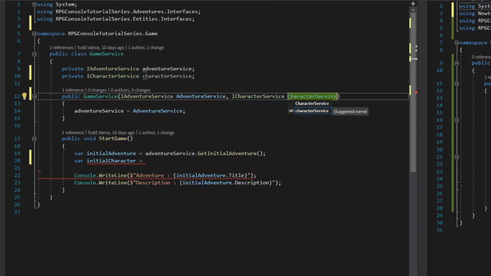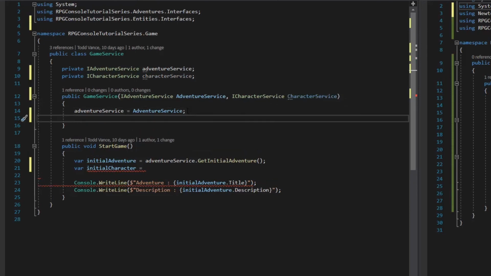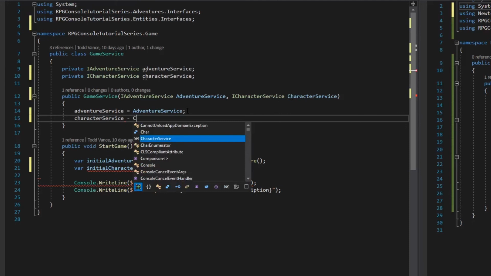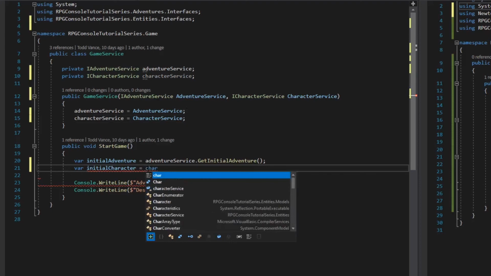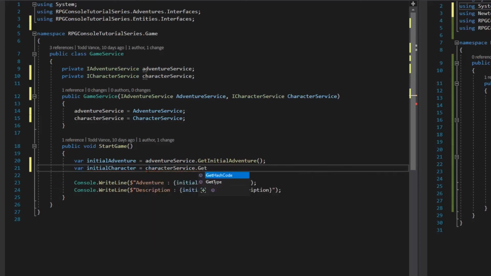So uppercase for publics or for arguments. I'm going to say character service equals character service, the one that you sent in. Oops. Character service. There we go. Now we have one here. Now we can say character service dot get. All right, so we got something wrong. Character service should be showing our... Have I saved everything? I haven't saved everything yet, so let's just do that. There he is. Load, not get. Load initial character. I should have called it get initial character. That would be better. We'll change that later.